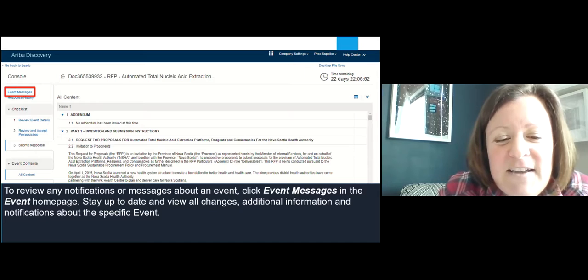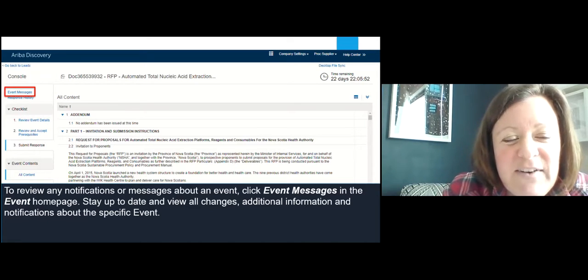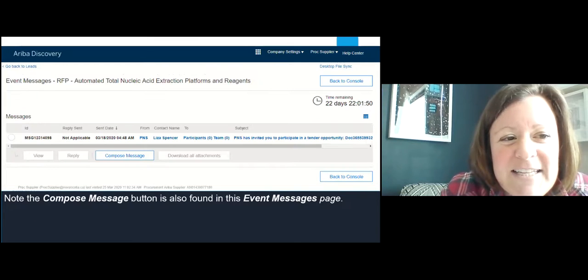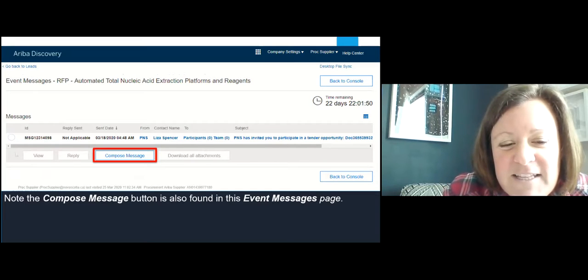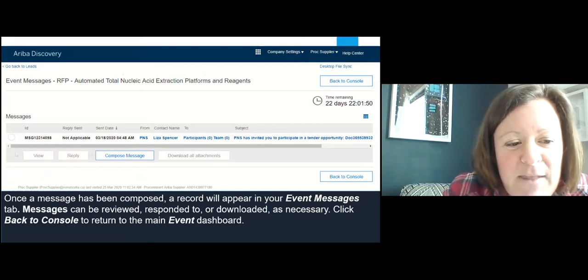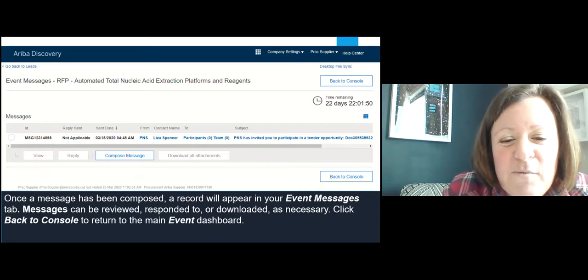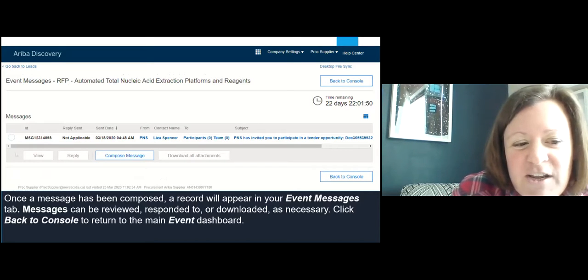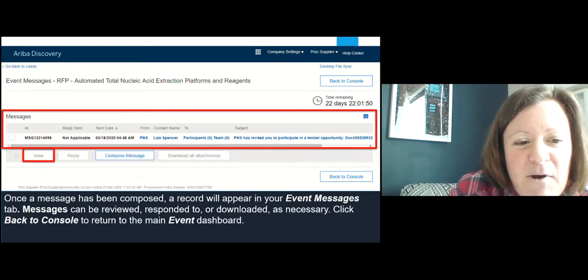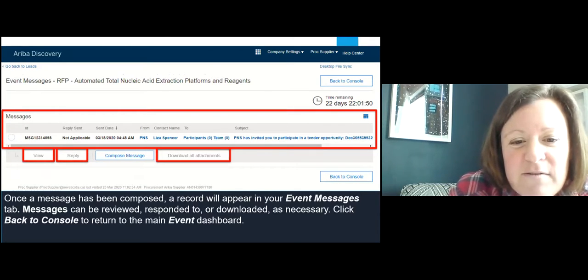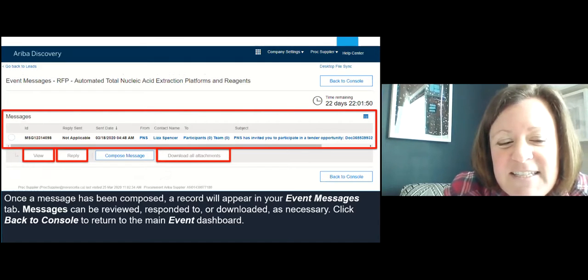You can stay up to date and view all changes, additional information, and notifications about the specific event. You click on that link, you'll be taken to this page, the messages page. The compose message button is also found on this page. Once a message has been composed, a record will appear on this page. You can review them, respond to them, reply to them, or download any attachments as necessary.